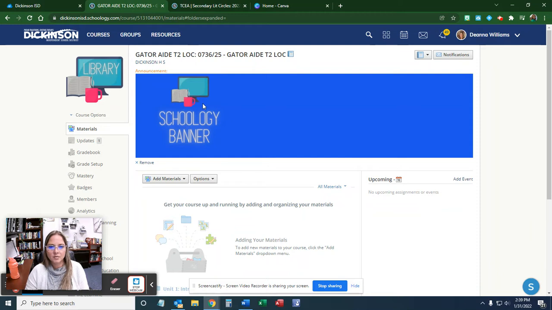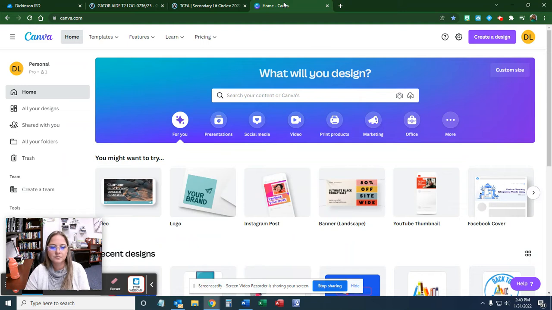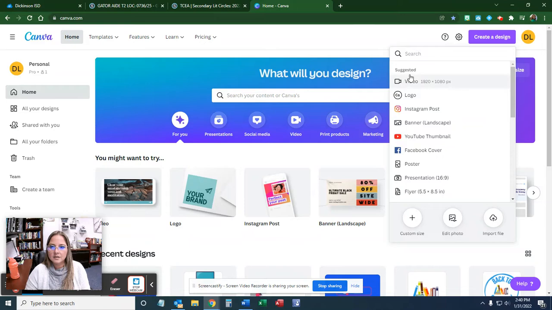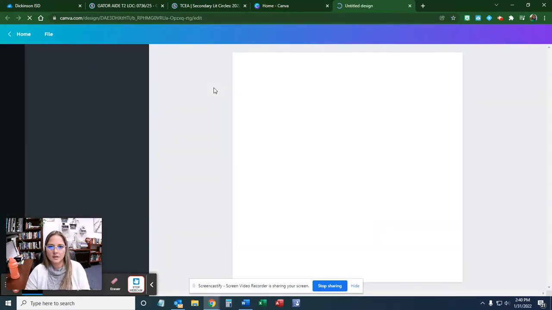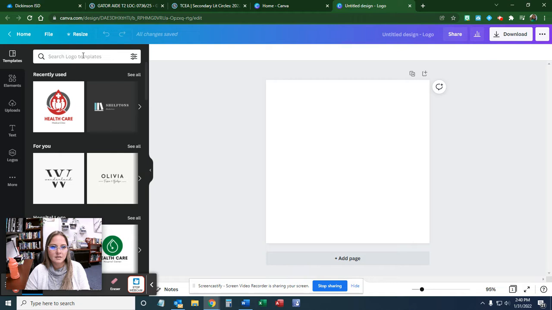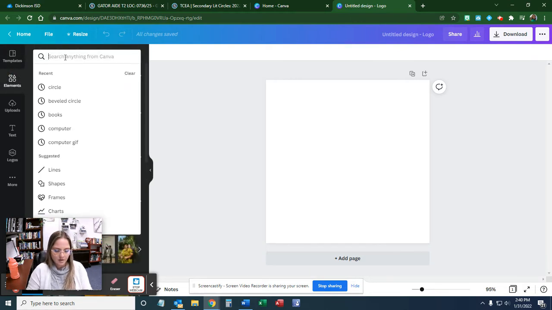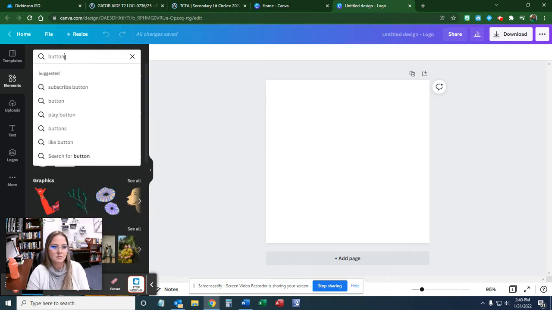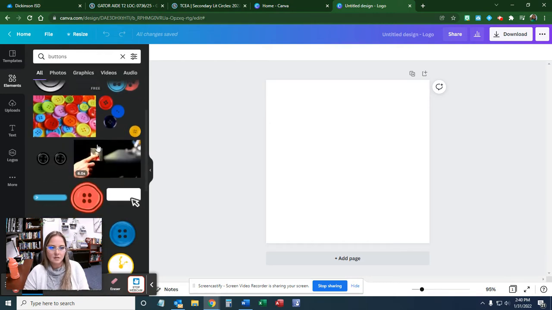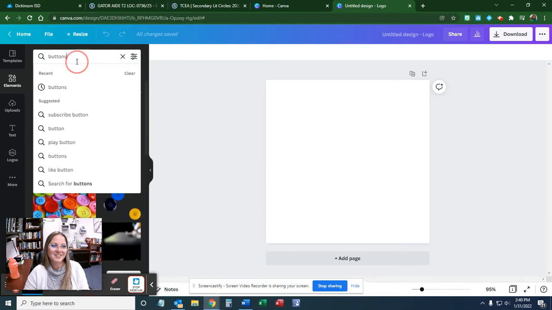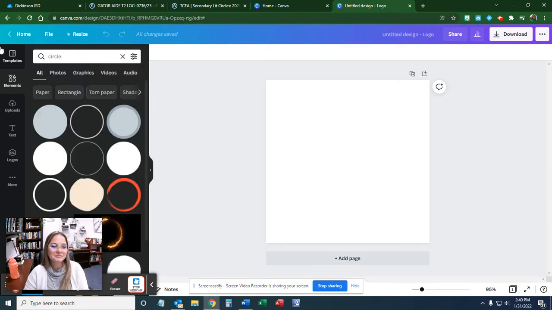So starting off, wanting to keep in the same color scheme to make sure that it all looks good, I am going to use Canva, and I'm going to create a new design, and I choose logo because it's a good size. And if you click elements here on the side, there may be some actual buttons, or let's see if we can do circle.